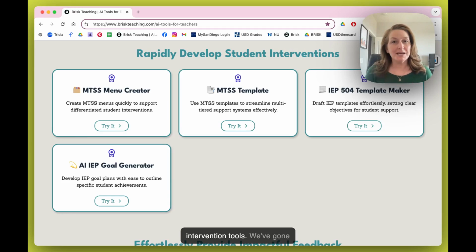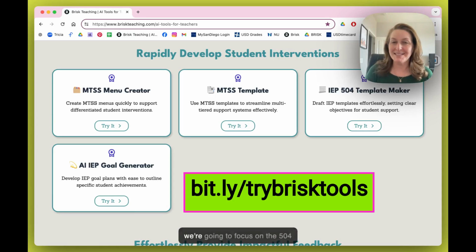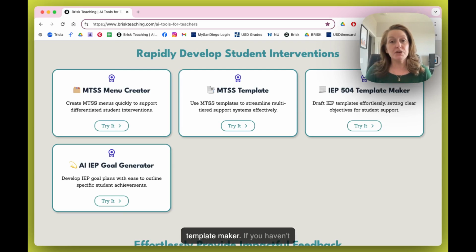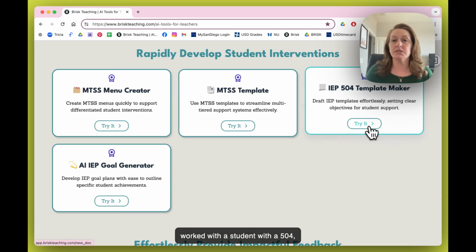We are in the section of the Brisk Tools page where we are looking at student interventions. If you haven't been to this main page, you can always find it at bit.ly/trybrisktools. Now we're looking at these student intervention tools. We've gone through a few, but in this video, we're going to focus on the 504 template maker.